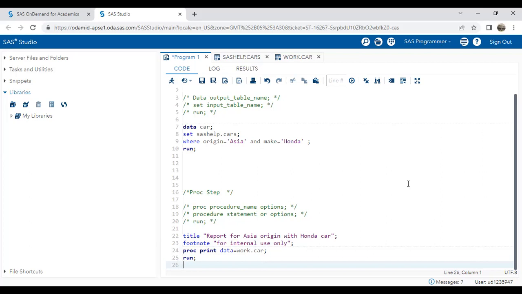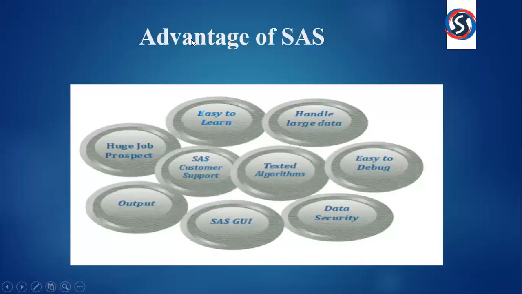Now, coming back to the slide. So, what is the advantage of using SAS? The advantage of using SAS is that it is very easy to learn. The syntax can be learned without any programming skill, so that anyone can learn it. The coding of SAS uses simple English language statements that we use in day-to-day activity.